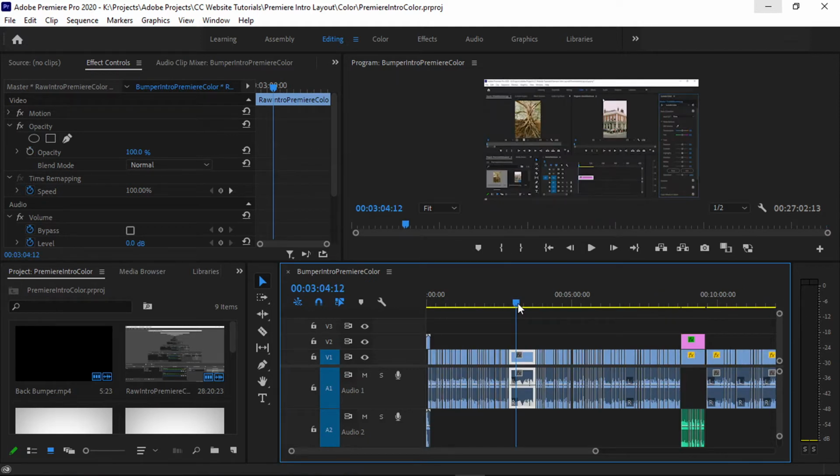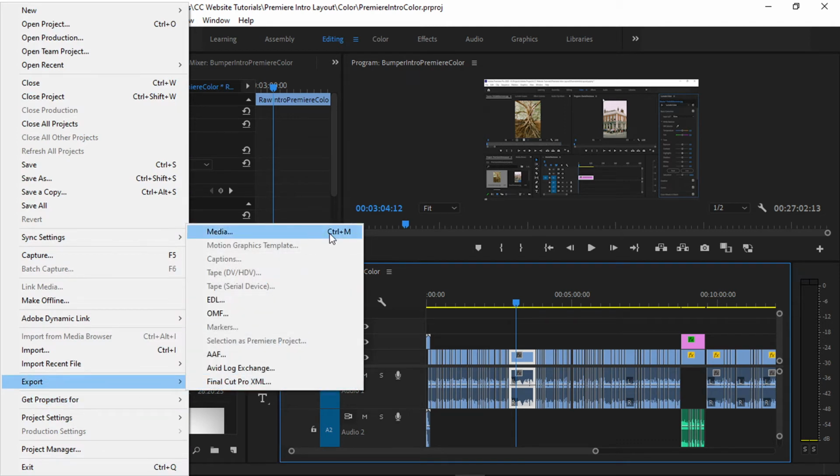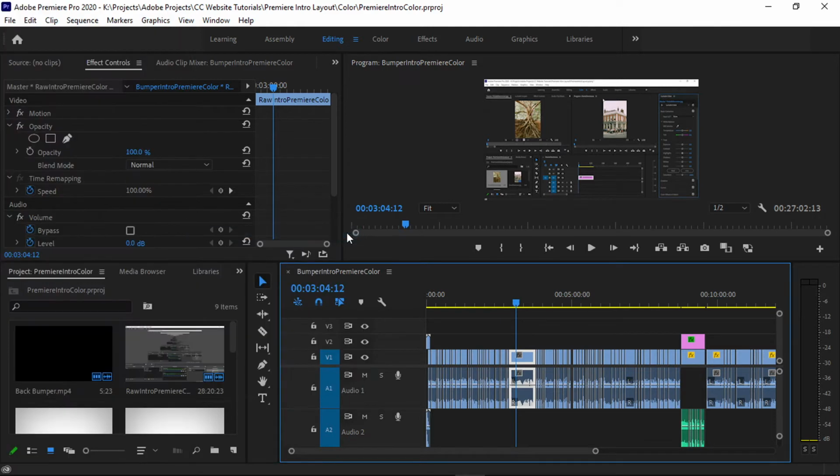So as you can see here, I already have my sequence. This is the previous tutorial, the color tutorial. And so I have my sequence here, and when you're happy with everything, you can go to File, Export, Media, or what I do, use the hotkey, which is Control M. I would imagine that's Command M on a Mac. So you're going to hit Control M or Export Media, and then you'll see this window pop up.